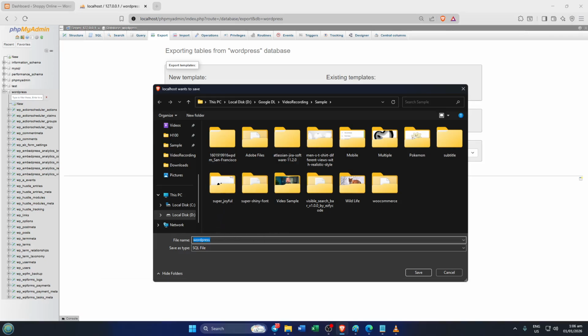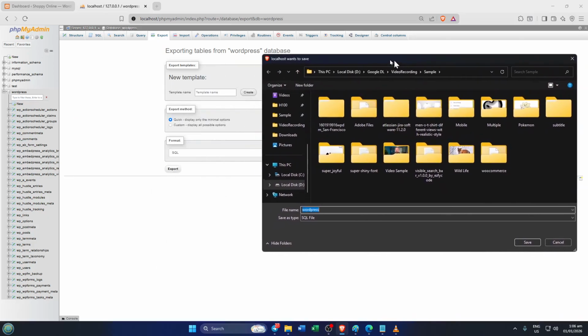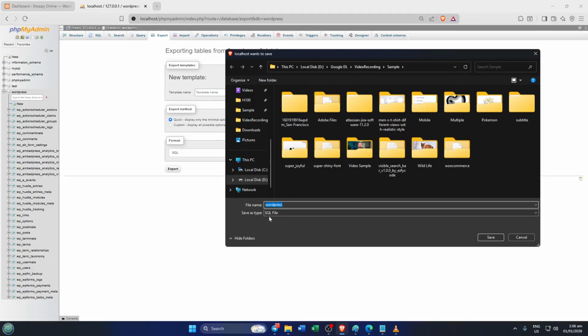A Save File dialog box should pop up, letting you name your backup. This is a great time to be specific. Type in a name like WordPress Backup and maybe add today's date, for example, WordPress Backup 2022-09-15 SQL. It's a simple step, but naming your backups clearly can save you from lots of headaches later. After you've entered the name, just hit save. That's it, you've just created a full database backup.